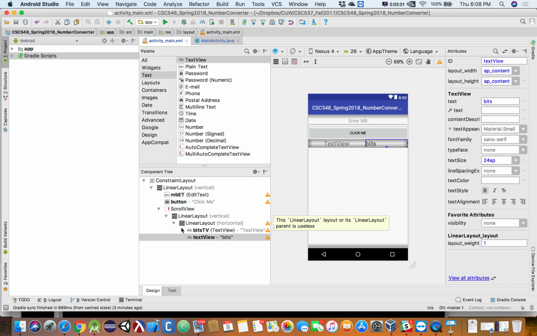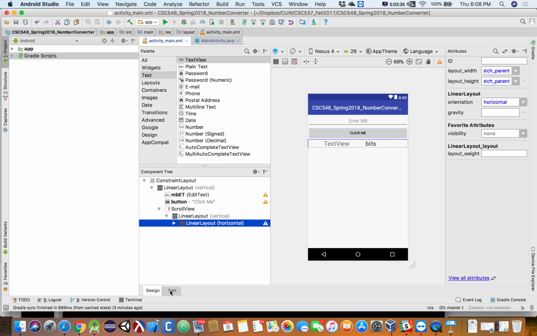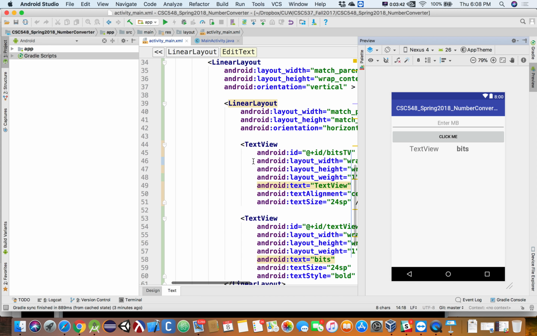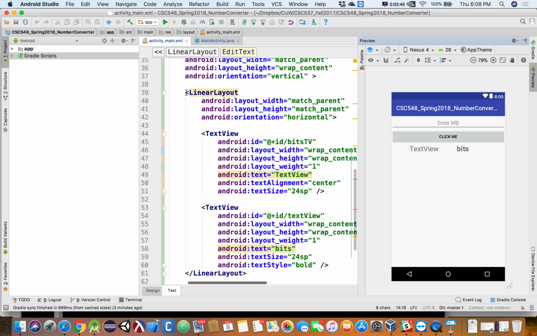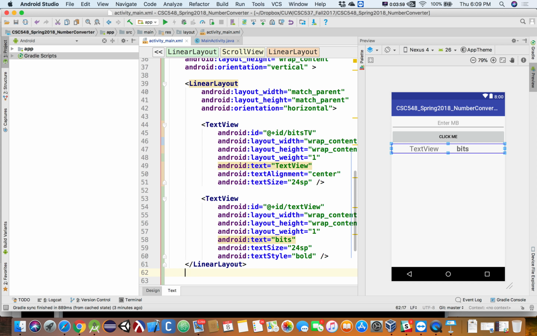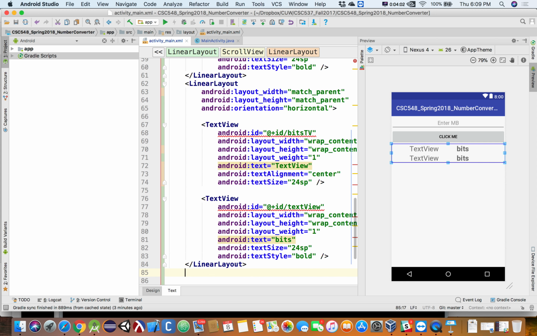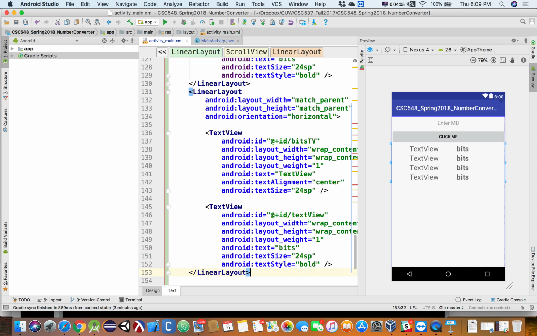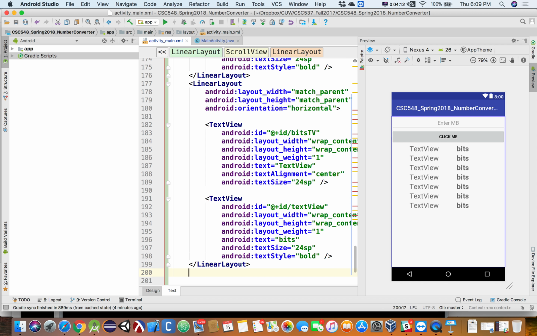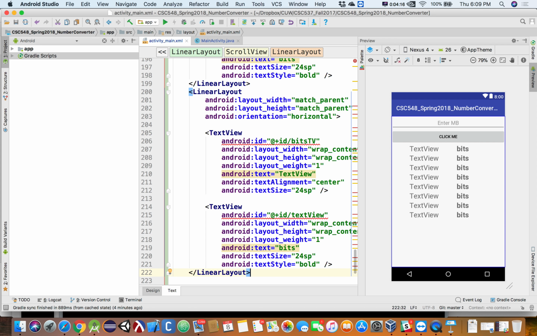Now to make our interface a little quicker, I'm going to click on the text version of this. This is the actual XML of our interface. Down here, you see I have a nice little horizontal linear layout with my bits TV and my text view in there. I'm going to create new versions of that for each of my other things. So we have bits, then kilobits, megabits, gigabits, terabits, and then bytes, kilobytes, megabytes, which we're just going to copy over from that thing, gigabytes, terabytes.